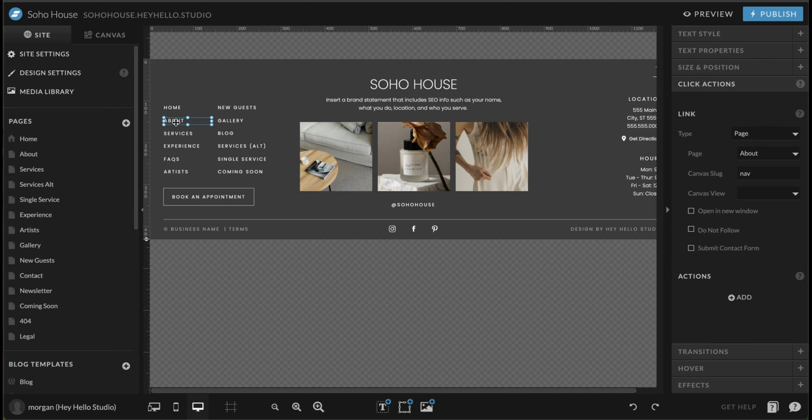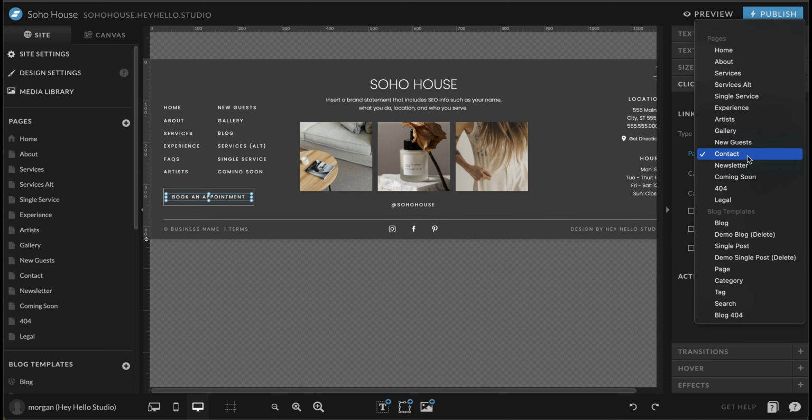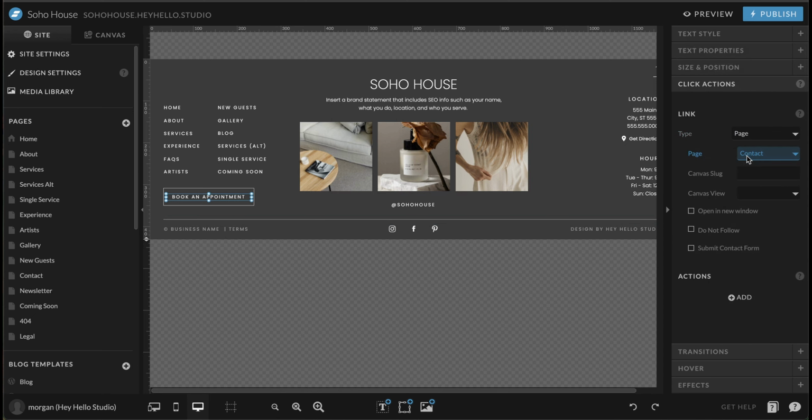This is true for the about page. This is the services page as well as the experience. All you need to do to link things to a specific page is click on what you want to link. So book an appointment. We are going to select where we want it to go to. In this case, it's a page. And then we select the page that we want to go to. So the contact page.